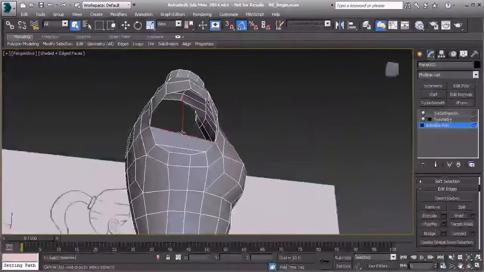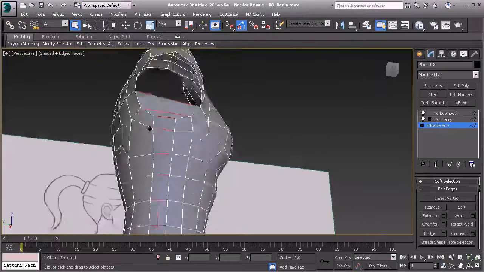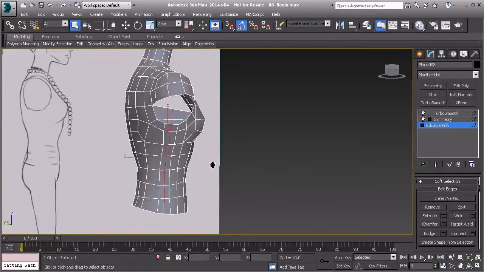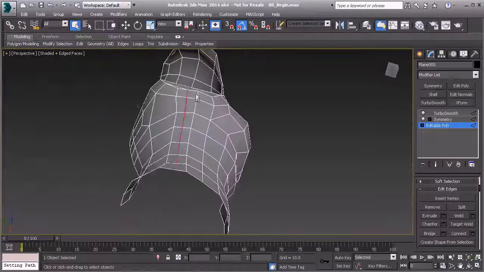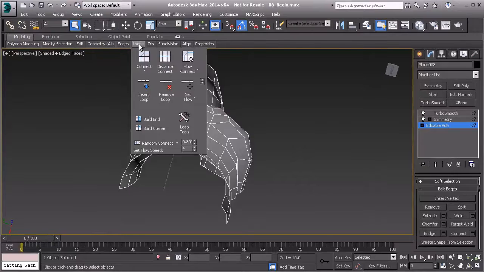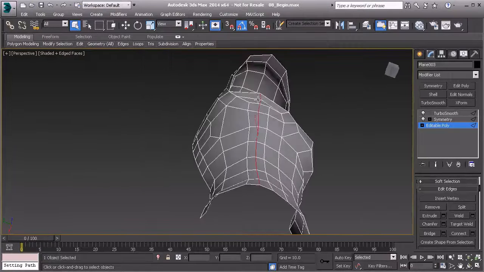So what I'm going to do is take these edges right here. I'm going to select that ring, and we can hold down Shift and select that next edge. And let's use Connect. Connecting that is going to create a segment right down the middle. Now, if I use Connect, it's going to create that, but it's going to keep those polygons flat, and I want that to come out. So I'm going to use the Loops tools up here, and I'm going to use Flow Connect. And what that will do is create a segment, but then try to conform to the shape that's already there.